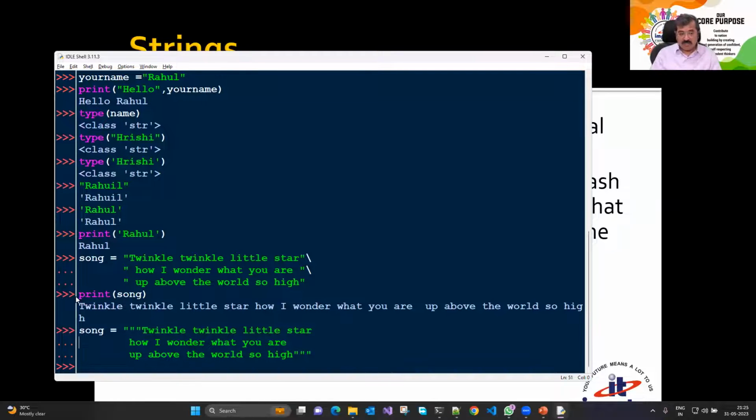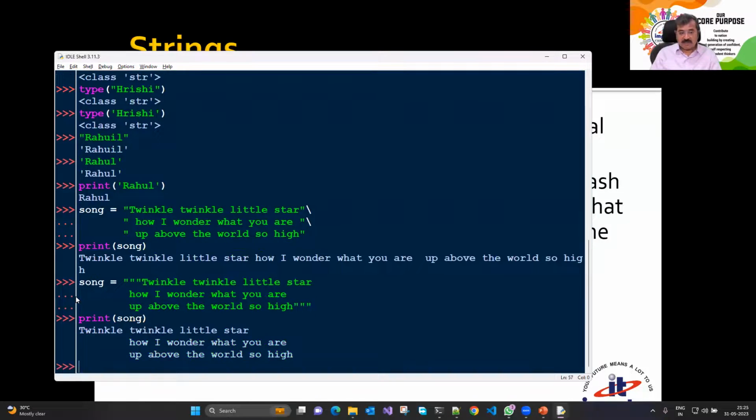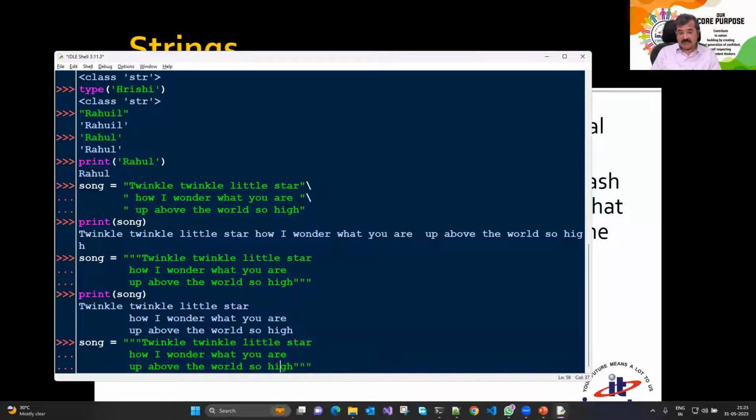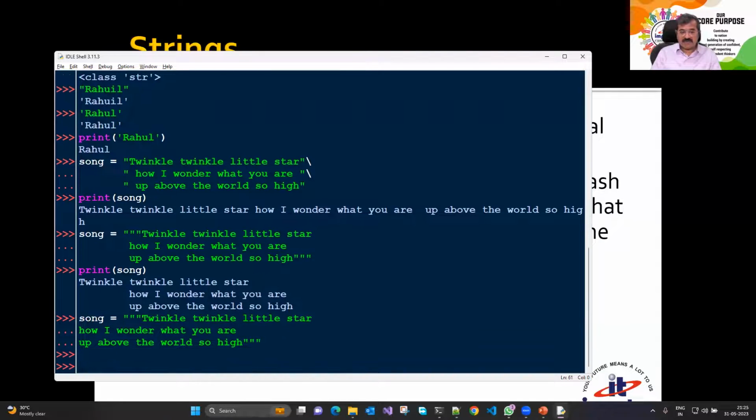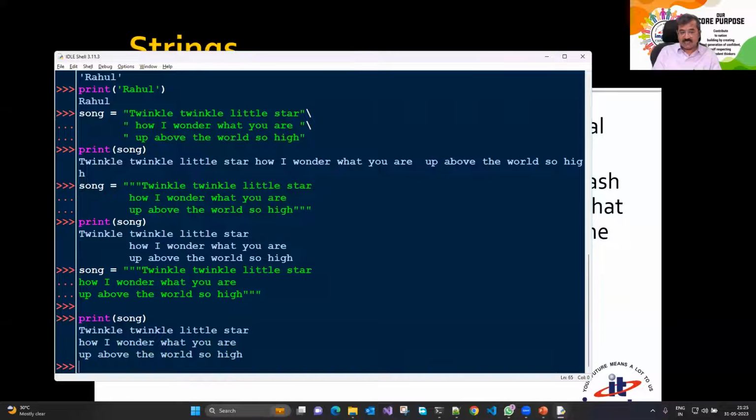Now, if I want to print my song, let's see how it prints. It says twinkle, twinkle, little star, how I wonder what you are, up above the world so high. That means multiple lines of output have actually been displayed, but I want each of the lines to start right at the beginning. Okay, you want to start right at the beginning, then why leave this space? Say like this. The way you type it, exactly in the same fashion it will display. So now if I say print song, twinkle, twinkle, little star, how I wonder what you are, up above the world so high and so on.